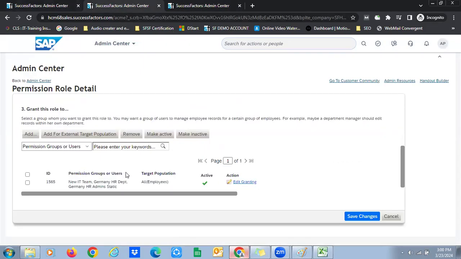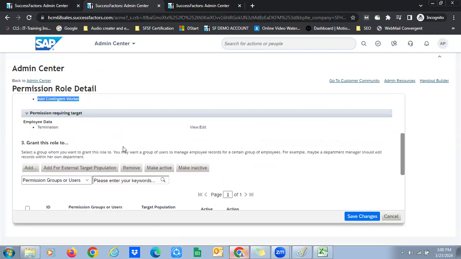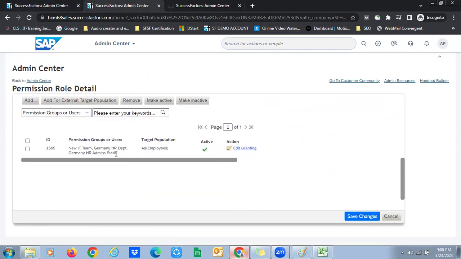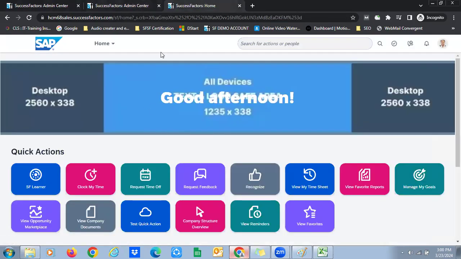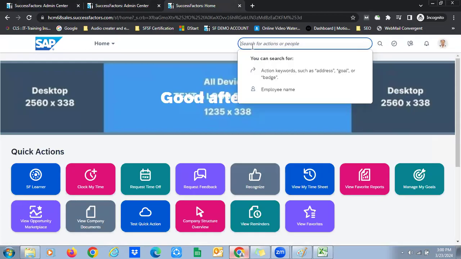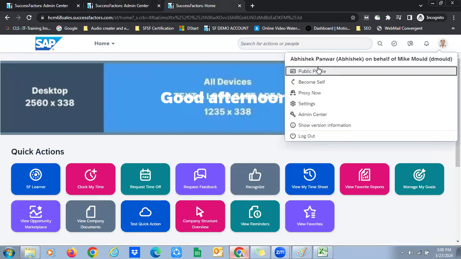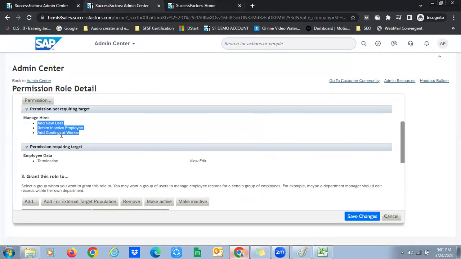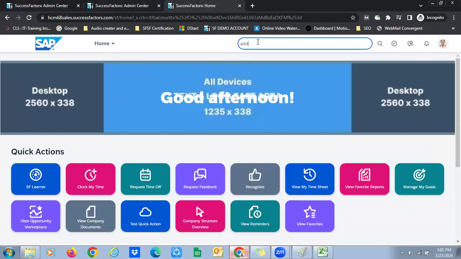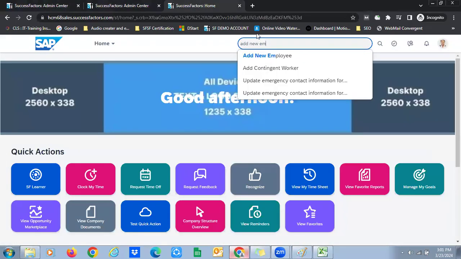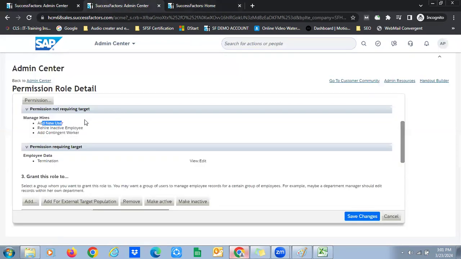I mean, you don't have to test it out because this definitely works. That's how it has been working. But just to show you that if you want to test any specific permission, this is the way to just proxy and then just test. So I want to check if Mike mode can access add new user or add new employee action. So if I type here add new employee, yes, he can access. He can also access add contingent worker. Okay, and that's what we added.